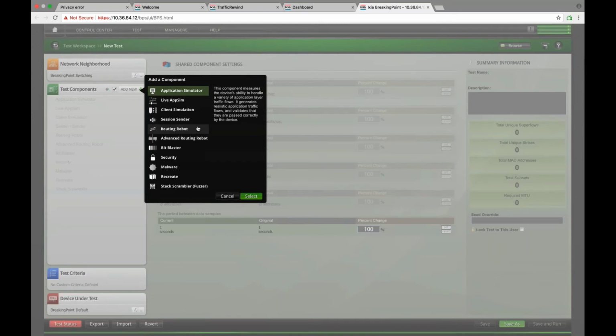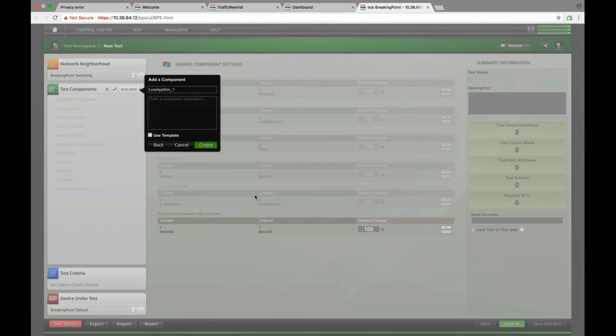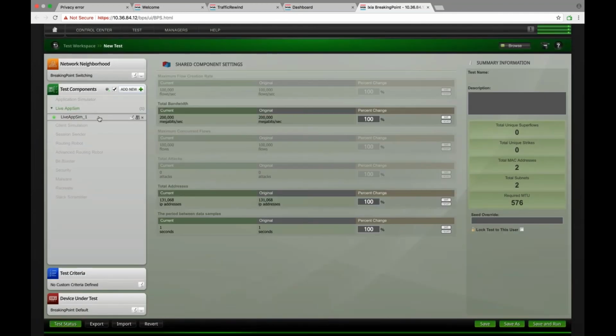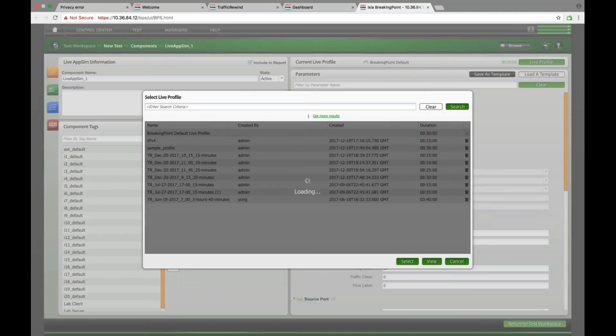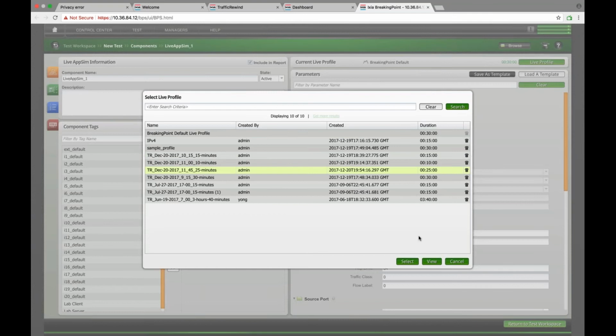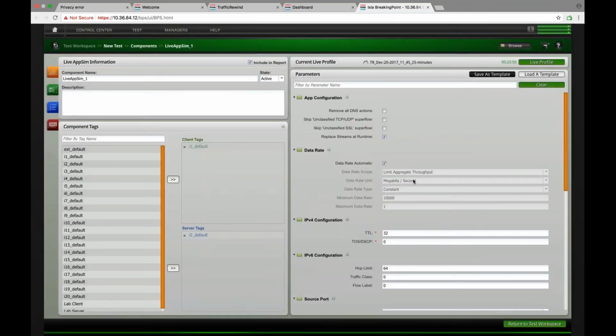Instead of adding a traditional application simulator, session senders, client simulator or security attacks, in this case I'm going to choose the Live AppSim test components, which refer to the live application profiles we just imported. As you know, for this live profile application run, there's no need to set any speed or duration or anything like that. You can simply play it out.